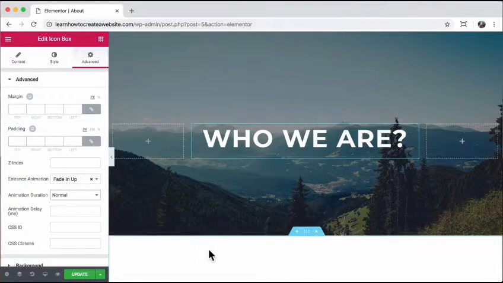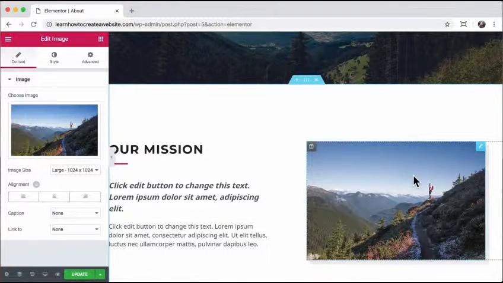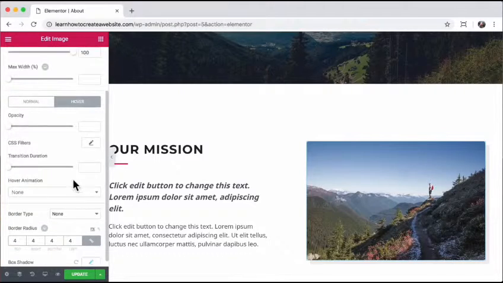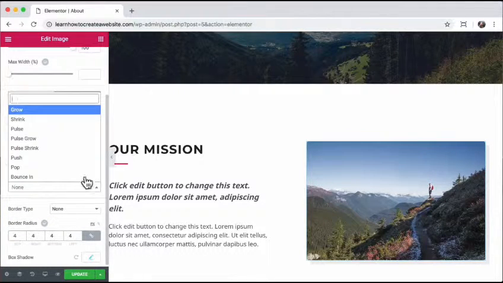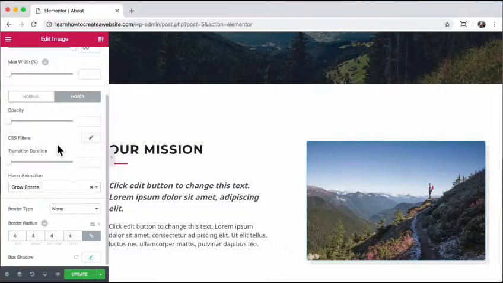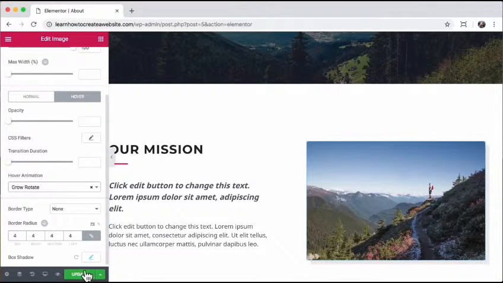And for this image, when you hover over it with your mouse, I want to do a little animation. So just click on the image and go to Style and click on Hover. And under Hover Animation, let's do Pulse Shrink. Not too sure about that. Let's try Grow Rotate. That's one of my favorites. So when you hover over it, it will grow and tilt a little bit. Alright, that's awesome. Let's go check those out.